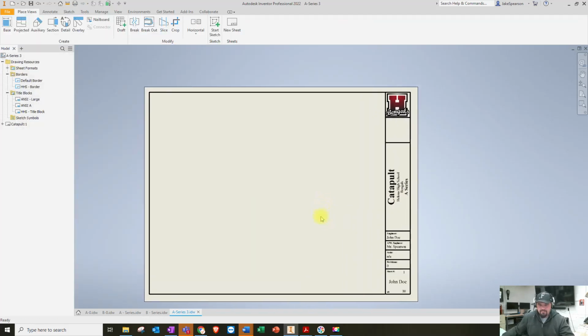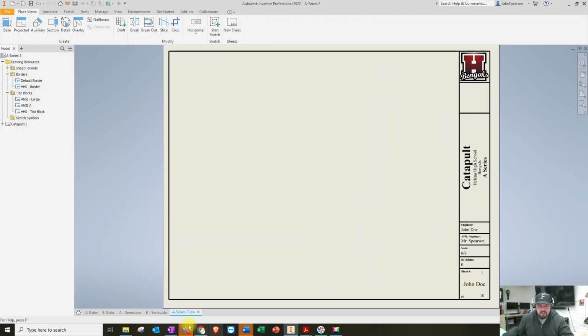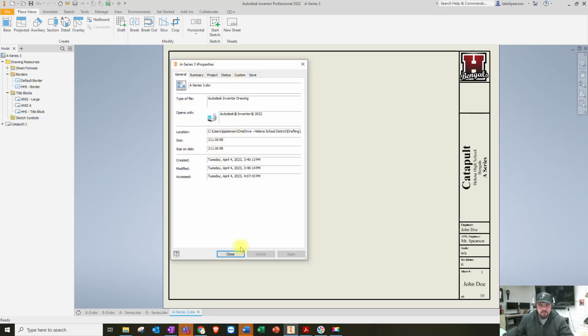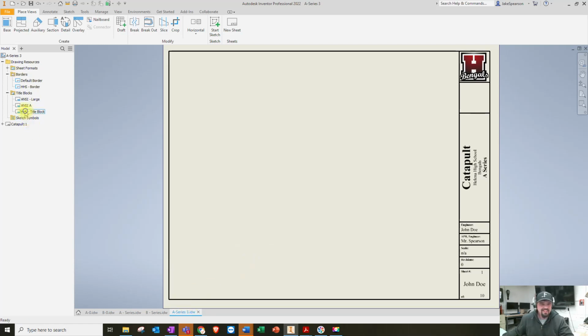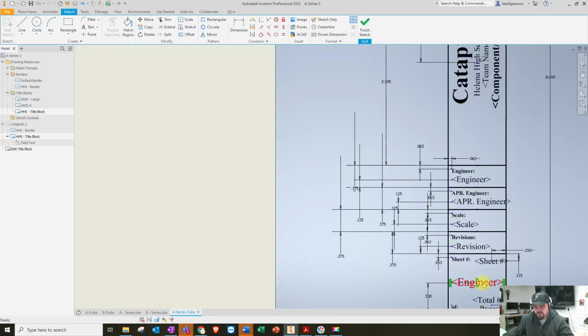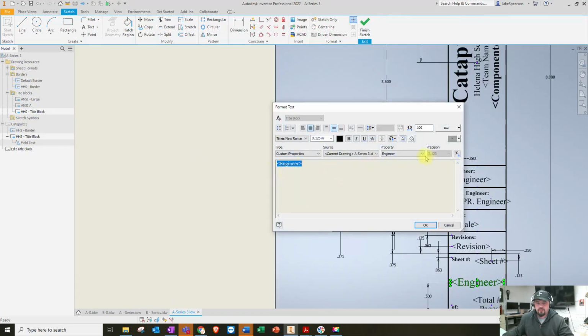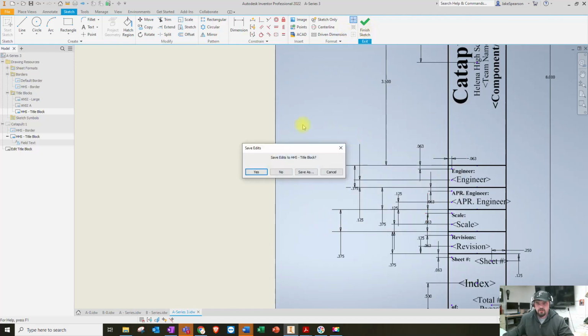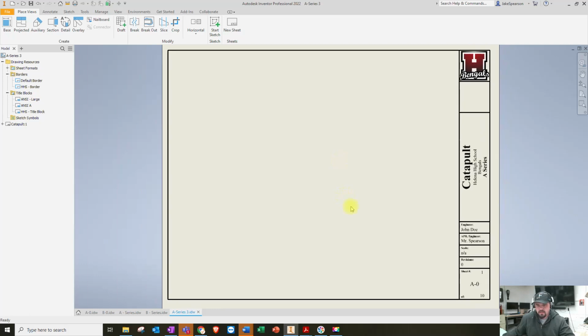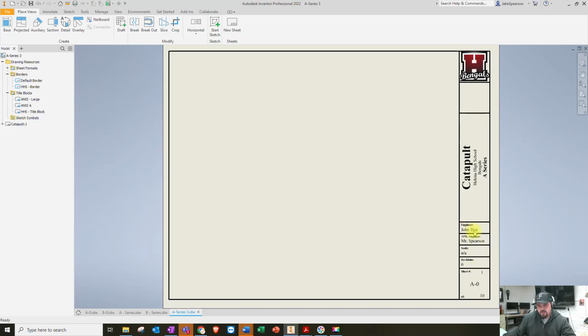Check it out. Now, it says John Doe because we need to change our actual iProperties. Actually, I'm sorry. I didn't change this one. Index. Boom. Now I hit finish. It should pop up right. There it is. So we have our engineer, which is going to be you. The approved engineer, which is your educator. The scale, which we don't know scale yet because we haven't put anything. We don't know the revisions. We know that this is the beginning, so this is going to be page 1 of apparently 10 pages, and this is AO.